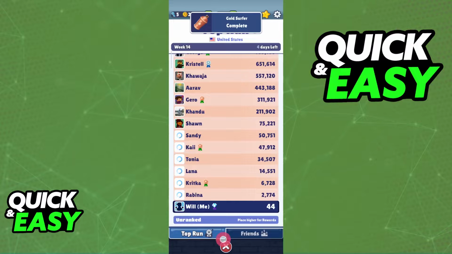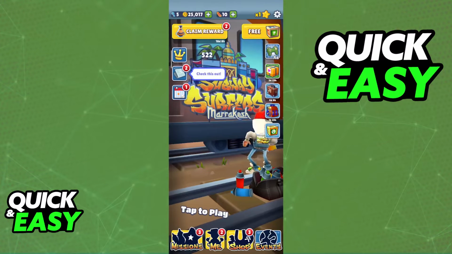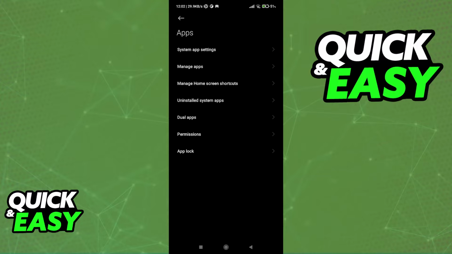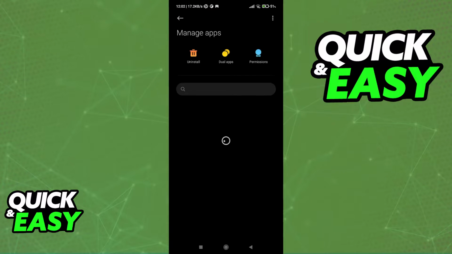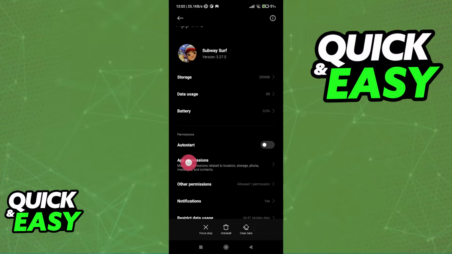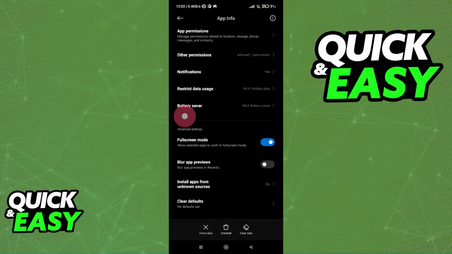Now, if you notice that only you are having this issue, the next thing that I would recommend is that you go over to your device's settings, and in the settings look for apps, or go over to where you can manage all of the apps installed on your device. So for me it is going to be apps, manage apps, and then I can look for Subway Surfers. Now, once you find the game listed here, you will be able to select it and see how much storage space it is taking, the data usage, and all of that.